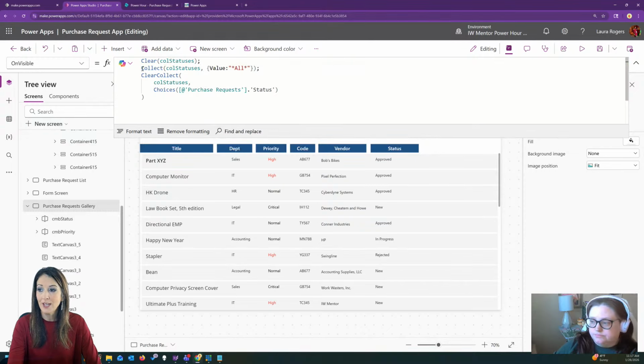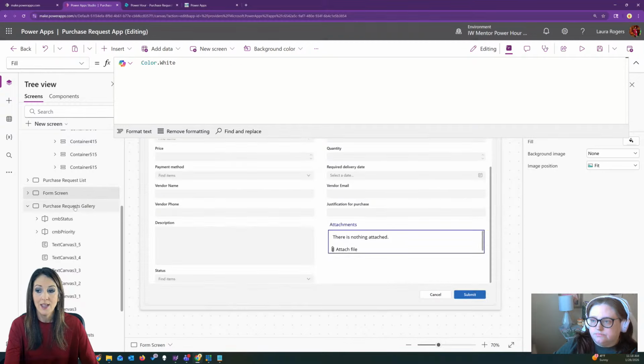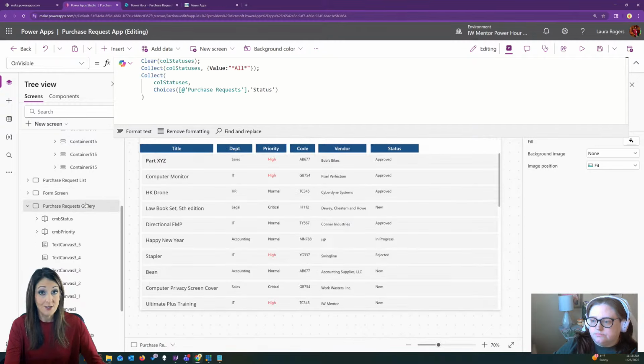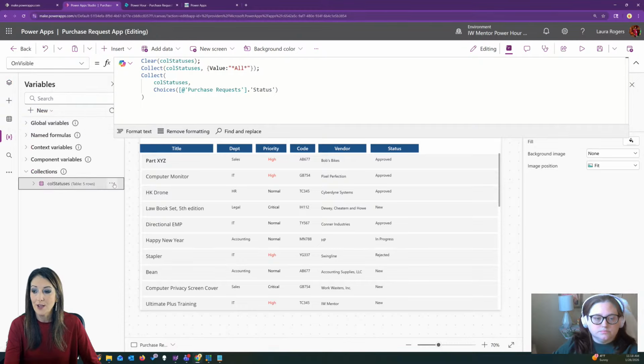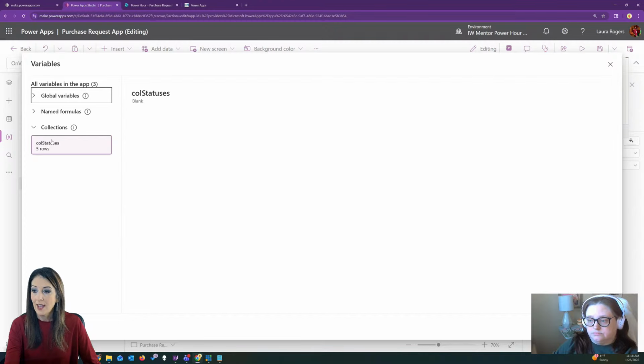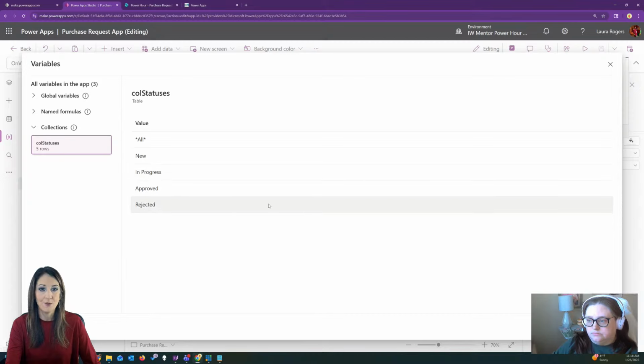There we go. The name of the collection, and then what I'm collecting. So at this point, it's just going to have a single row. I'm emptying it out, collecting this one row, and then I'm going to take the clear off of this. I don't want to clear collect the rest of this stuff. So it's putting the word all in here first, and then it's adding the rest of the statuses. Now I'm going to trigger this. I'll click away, and I'll click back, and now it did this onVisible stuff right when I clicked on it. Now let's go look at my collection. And there we go. Now it's got all, new, in progress, approved, rejected.